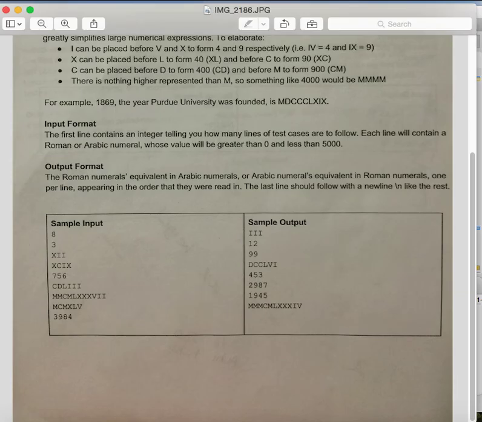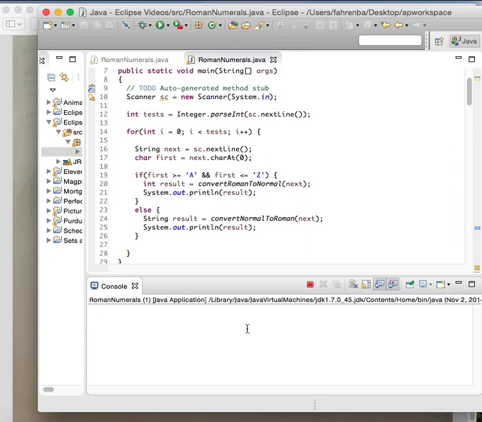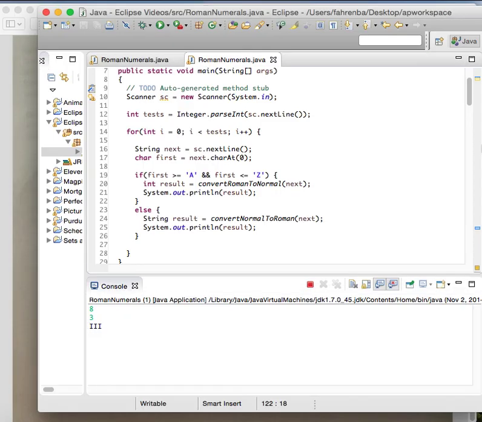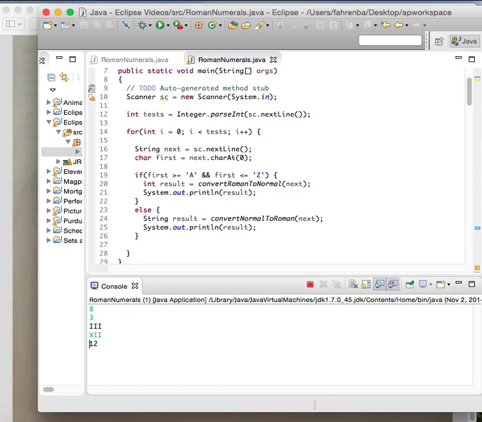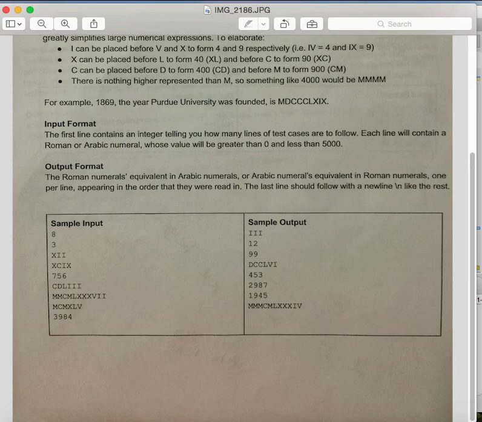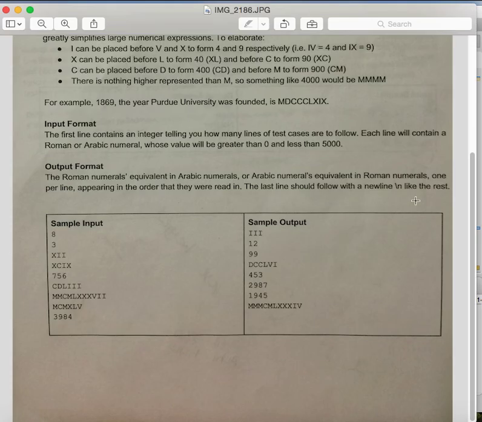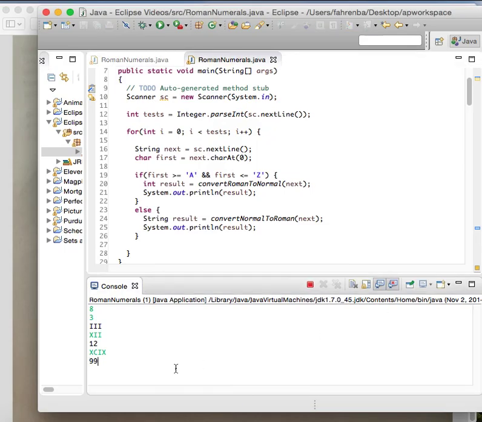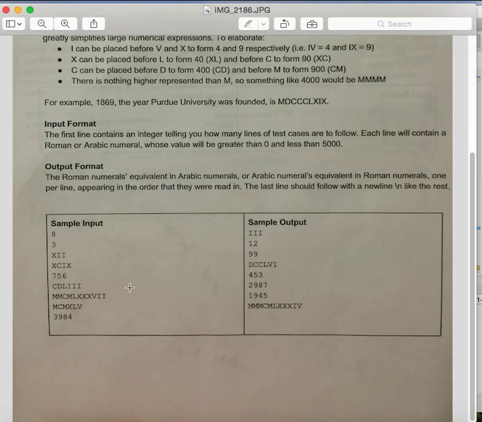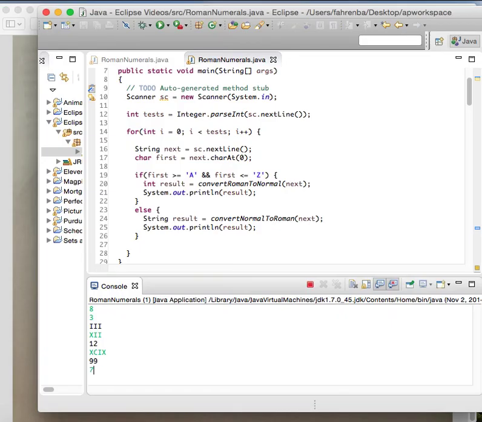So let's go ahead. One of their test cases is the number 3, and my code says 3 i's. That's good. They want xii. xii gives me 12. That's correct. xcix. 99. Wait, xcix. Is that 9? Oh, yeah, that's 99. Good. Always good to double check your thinking there. 756. 500 plus 100 is 700 plus a 50. So yeah, that's working. Wow.